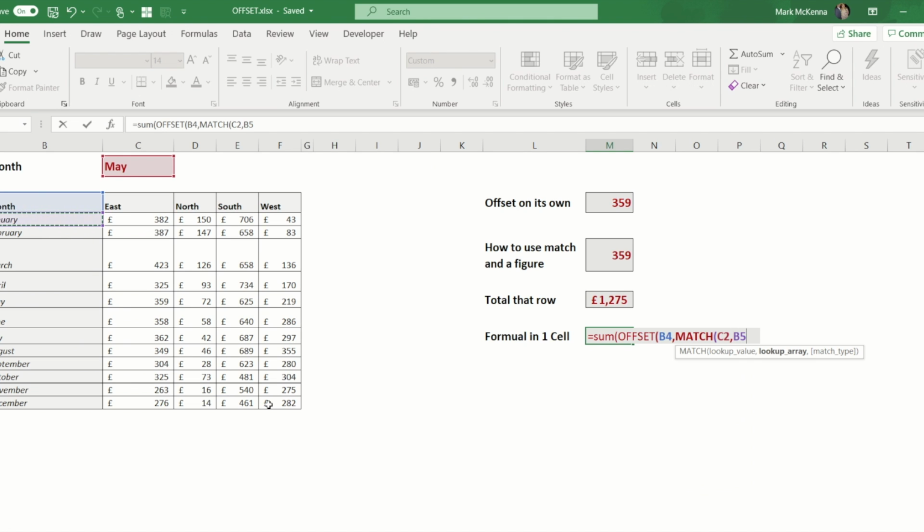starting in B5 through to B16 as its array, only returning me if it's an exact match. So remember, that's going to provide me my row number. I'm now going to hard code the column to 1. I'm now going to say that I only want 1 row of data by putting 1 in as the height, but going across I want 4 cells worth of information.